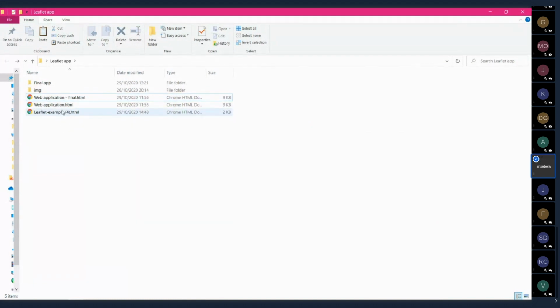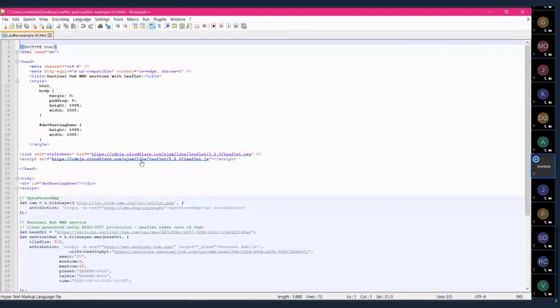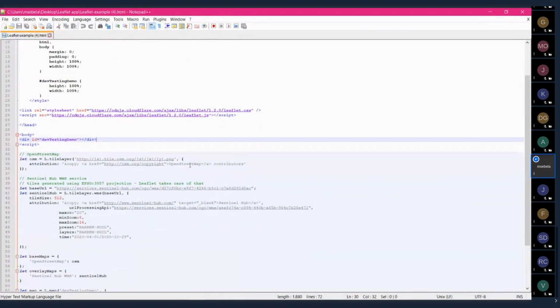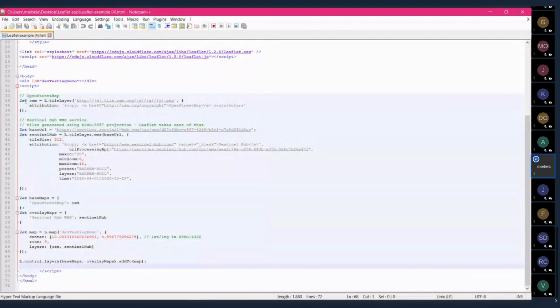Now we're going to take a look at this Leaflet example, how this is actually structured. So as you can see here under head, some Leaflet links and styles were added. Then in body here you have div dev testing demo. This is the actual map that you can see, the div. And then down here under script you have a script. And first you have the OpenStreetMap defined OSM. It takes this OpenStreetMap layer. There's also an attribution that you can then see.